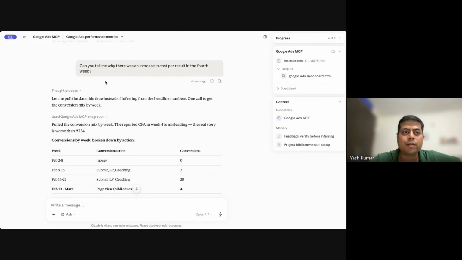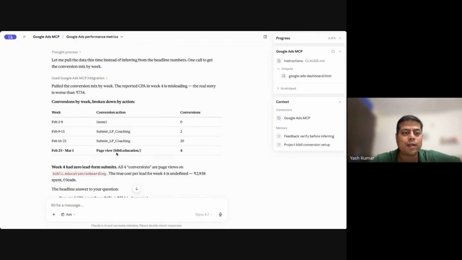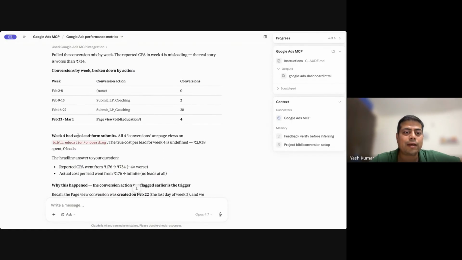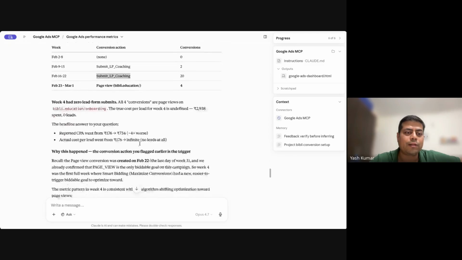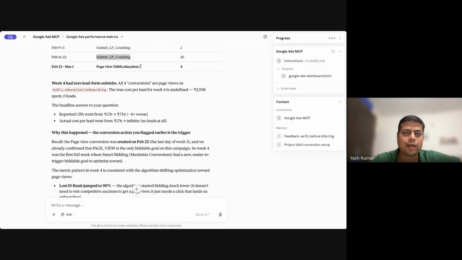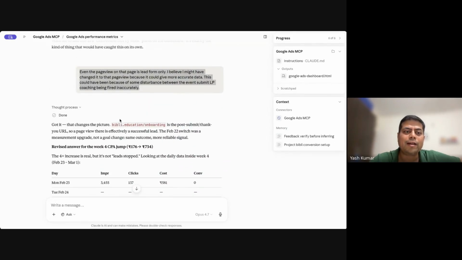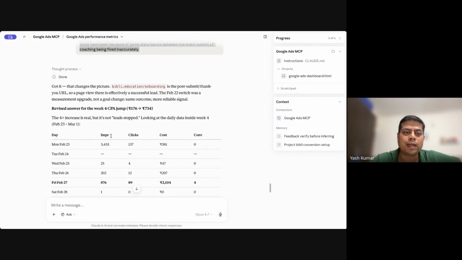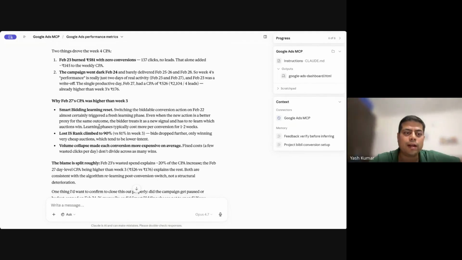Then I asked another question. If you remember the previous dashboard, there was a dip and then there was an increase in the cost per result. So I asked, why was there an increase in the cost per result? And then it fetched different data points. It mentioned that week 4 had 0 lead form submits, because we had discontinued using this event and shifted to the page view detailed event, which again was incorrect because the page view detailed event was also submitting lead form. So I provided that information to Claude, and it revised its recommendation that there was a learning reset.